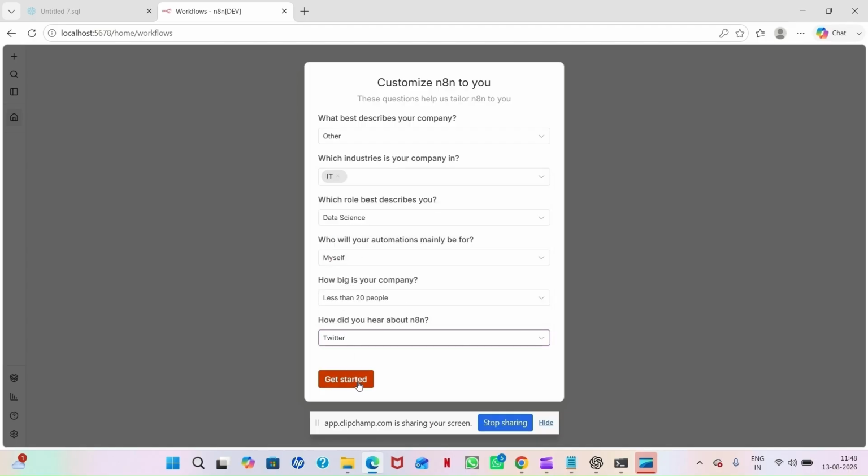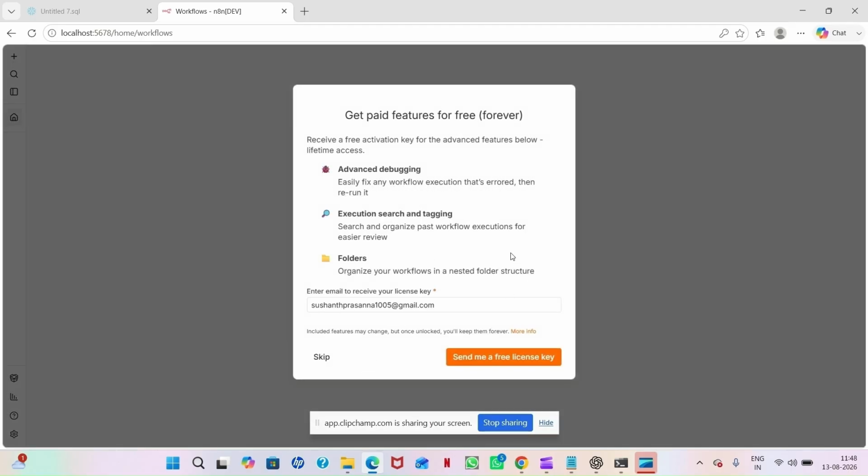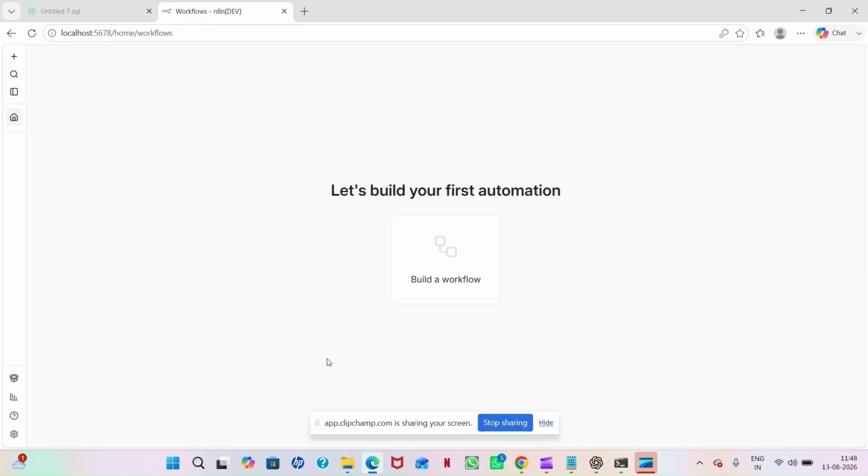So click on get started and you can see this. It will ask for some free license fee. Don't click on that, just click on skip and you will navigate to this window. This is the workflows page, where we create. Here we will create our workflow.